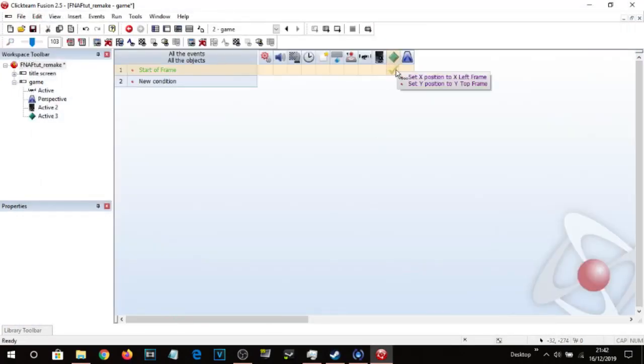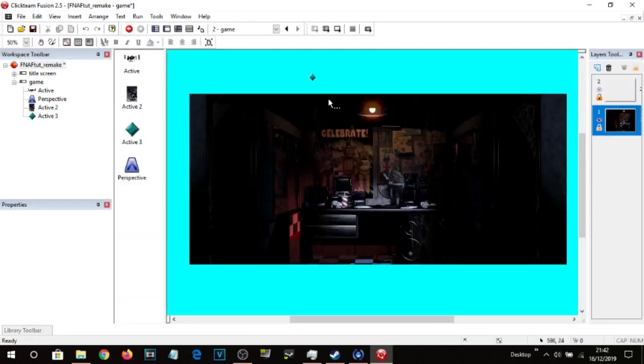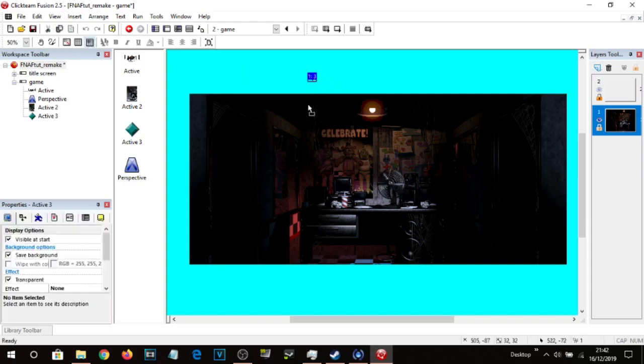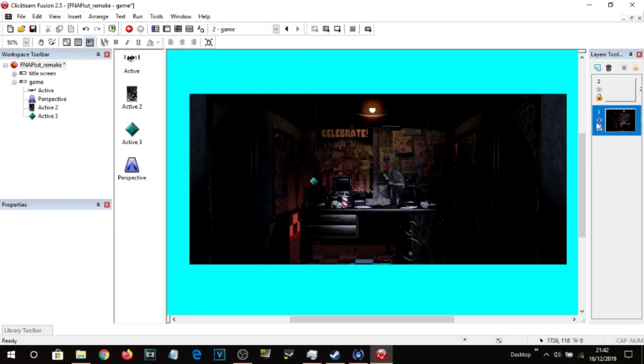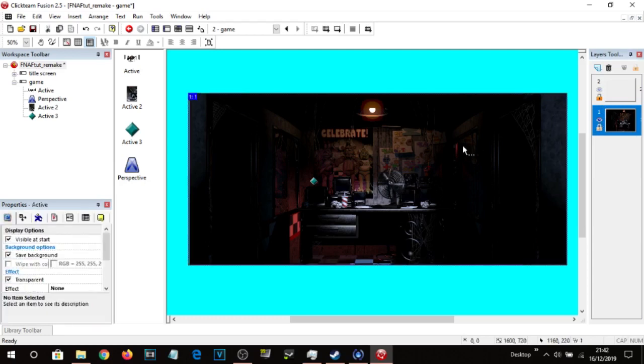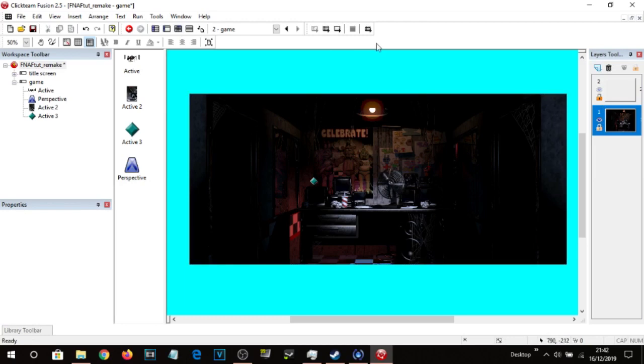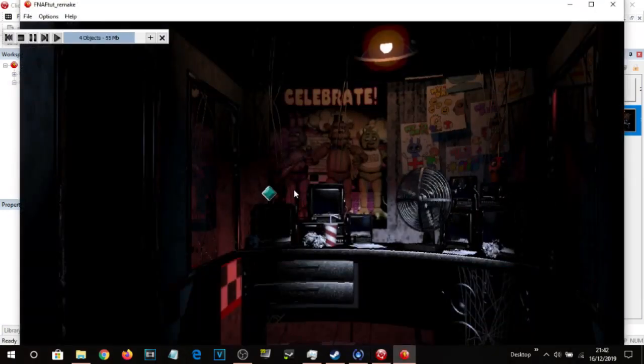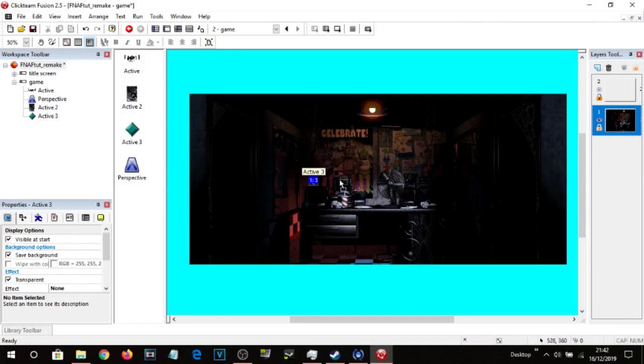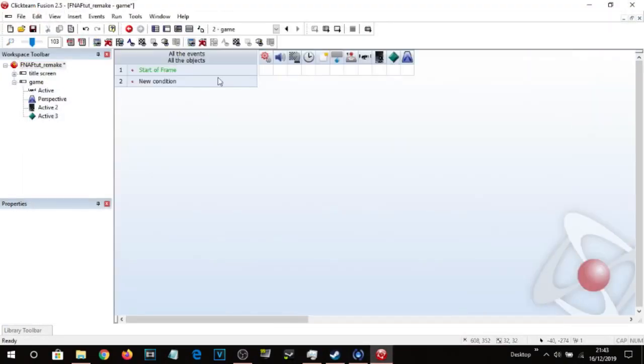So wait, left frame, top frame. What? Okay, you know what? Scratch that. We're not gonna do that. What we're gonna do instead is we're just gonna align this in the middle. There we go. Wait, is that in the middle? Yeah, I'm gonna say it's the middle. Okay, so the middle is about there-ish, right? That's about the middle. Okay, cool. So now, let's just leave the start frame for now.